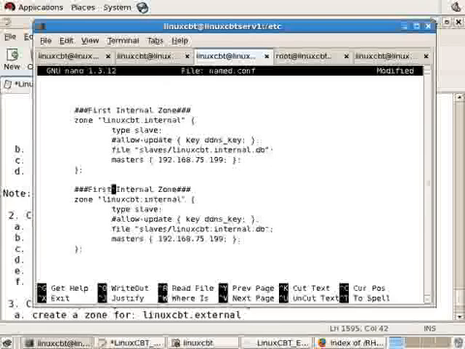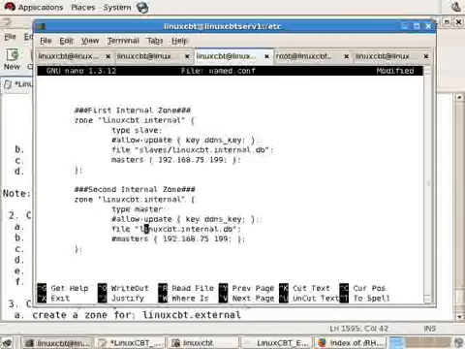We'll label this second internal zone, but in this case, instead of being slave, we'll be the master, and instead of referencing a masters, one or more masters, we'll simply comment the line out and change the directory from slaves to just var named, and change the file name from internal to external. But before we restart named, we'll copy the internal file to the external file and then just make some minor changes. So named.conf has been updated.